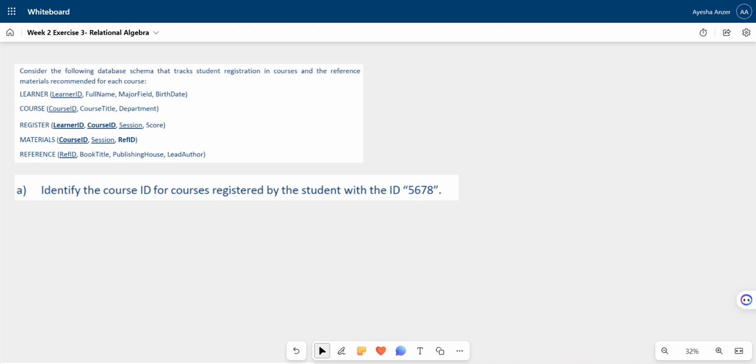So again, we will create a rough column which consists of attributes, entities, operators, and we do have something called a condition. When we want to solve the first question, it says identify the course ID. So we'll highlight all the course ID we have in these relation schemas. We have course ID here, here, and here.